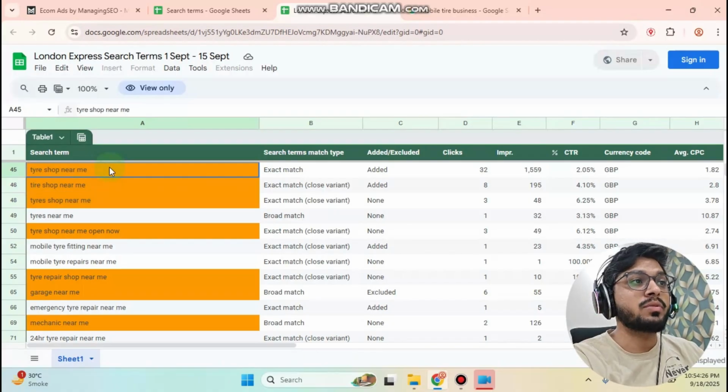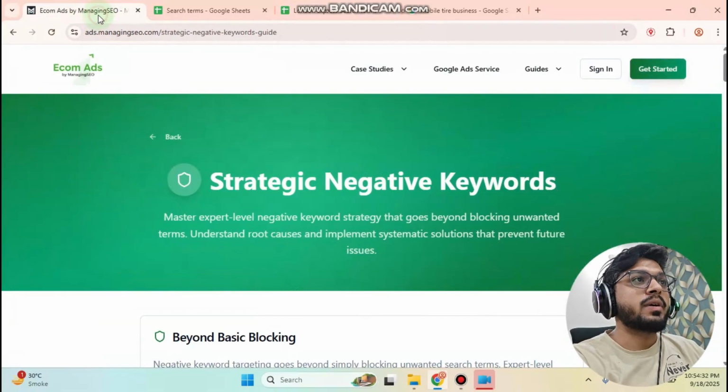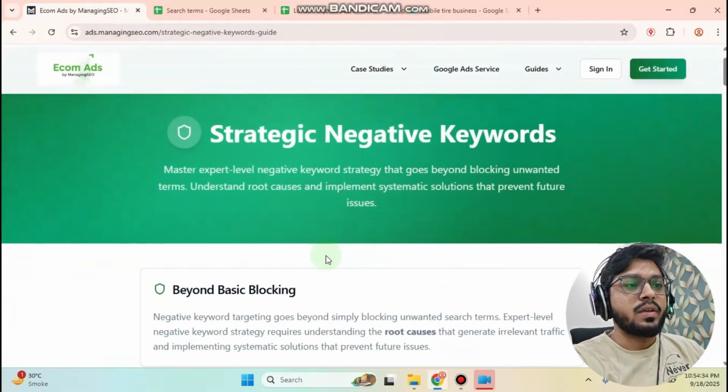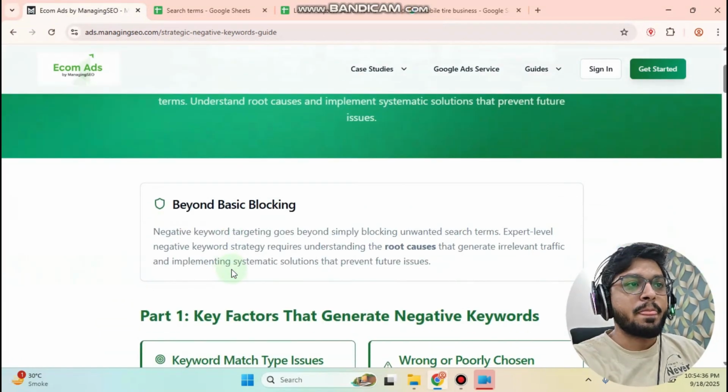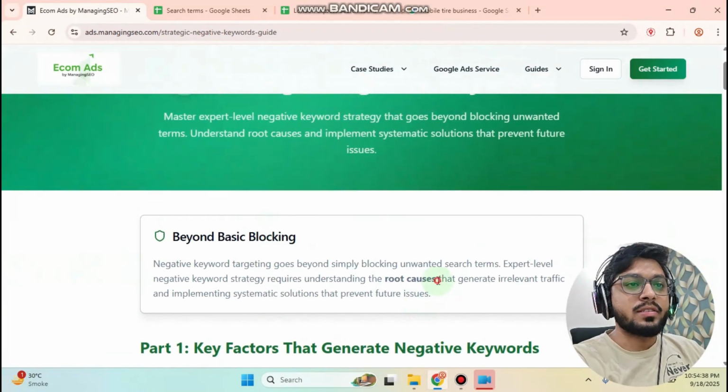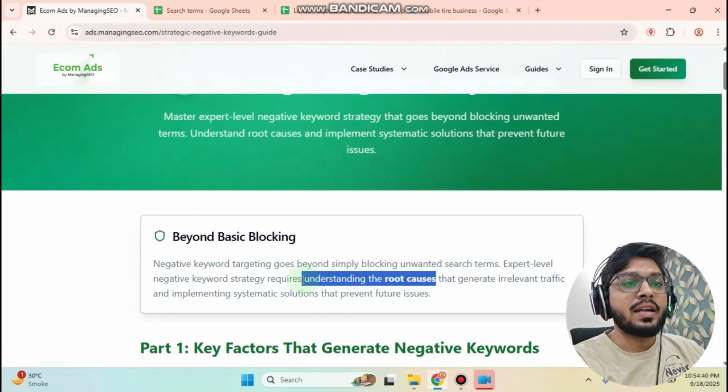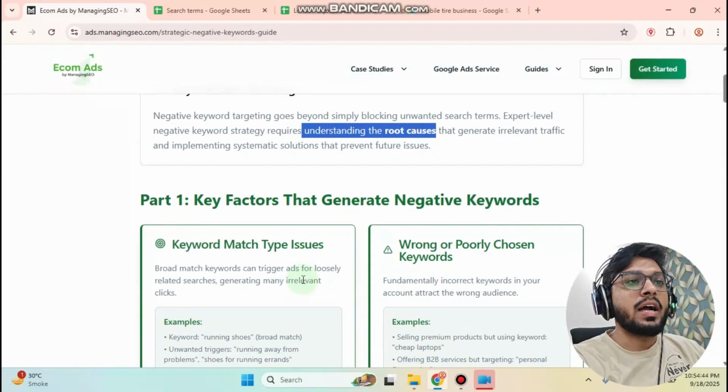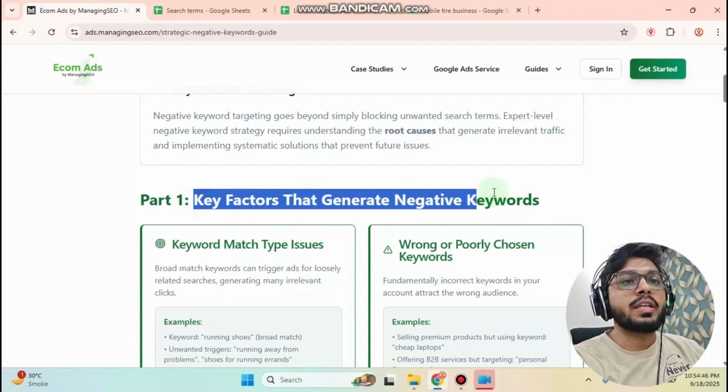First, we will have to understand what generated this search term. Why do we have it here? That's why I generated this document, or you can say this landing page. And as you can see right at the start, I'm saying understand the root cause. To understand the root cause, first we will have to understand what is generating these negative keywords.